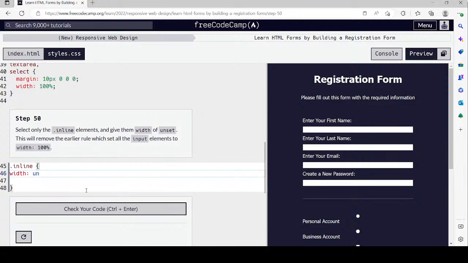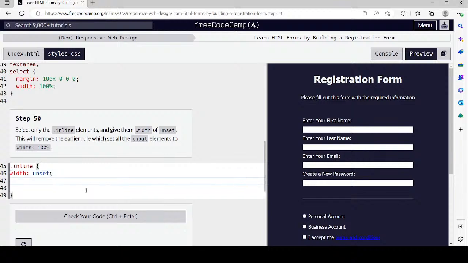What this is gonna be on set. Never used that before. So apparently this will remove the earlier rule which set all the input elements to 100% of its parents. So whatever element that it's contained in, it was going to be 100% because it's a percentage and it's always relative to the parent element. But this is going to remove that rule. This is going to undo this.